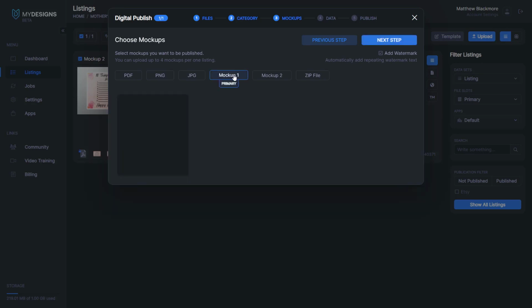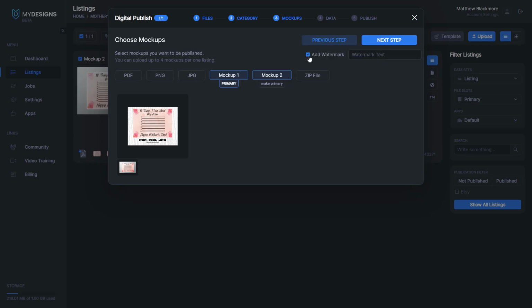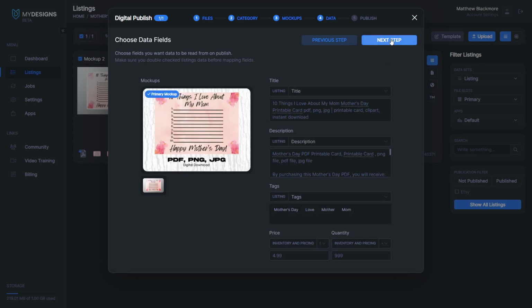So we have two mockups is all. We have mockup 1 and mockup 2. As you can see, it has primary under this. You can just change it if you'd like to by going like that. I'm going to leave this as the primary, as it shows the file types that they're getting. And then you can add a watermark too if you would like to by clicking the check mark there, and then you just type whatever you want your watermark to be. I'm not going to use one, but that's how you would do it. And then we'll go next step.